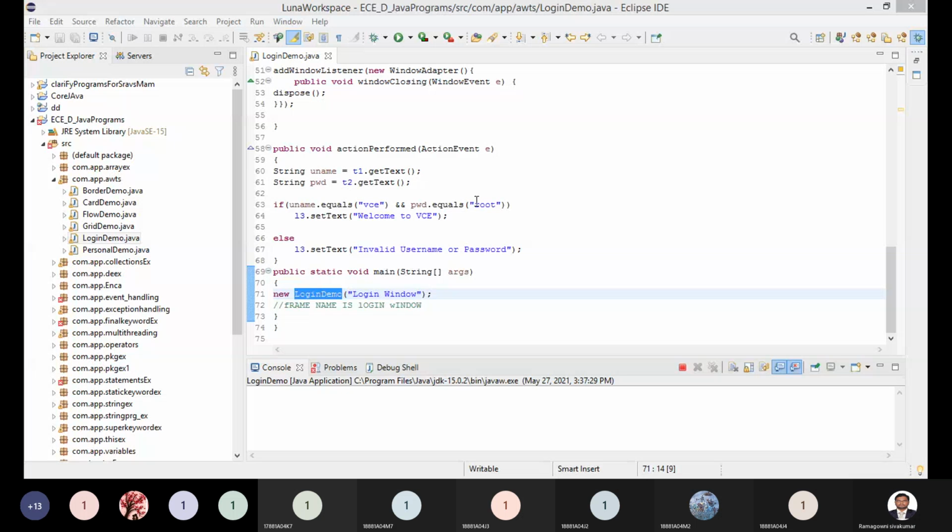Then I click on the button. Otherwise, if the username is not available in the database, so if you are trying to use an invalid username or invalid password and click on the login button, it should show a message like "invalid username and password." Are you understanding? So that was the code we have written here.